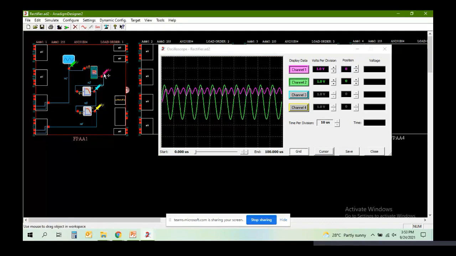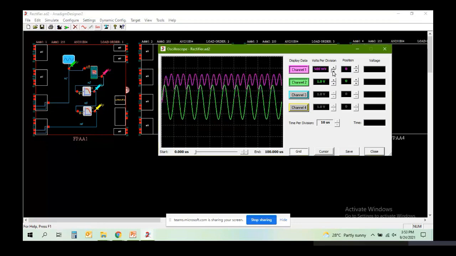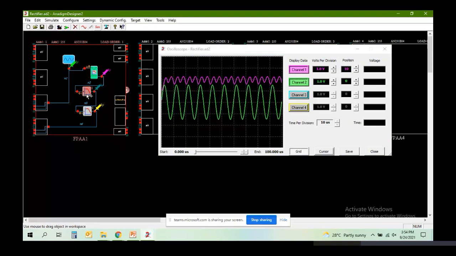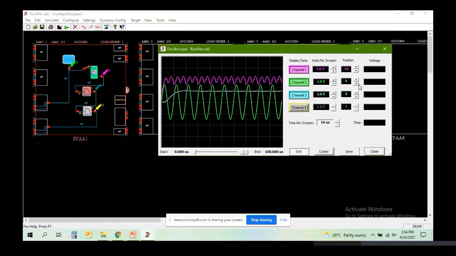This is the output of the rectifier. Since my output signal still has AC components, I want to filter the AC components and make it pure DC. So to filter out the AC components from the signal, I'm using one more filtering stage. Now if I turn this on, you can see.